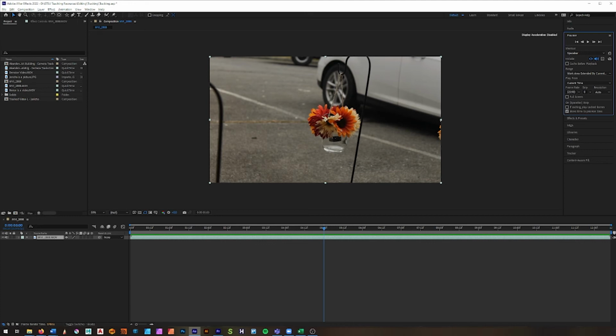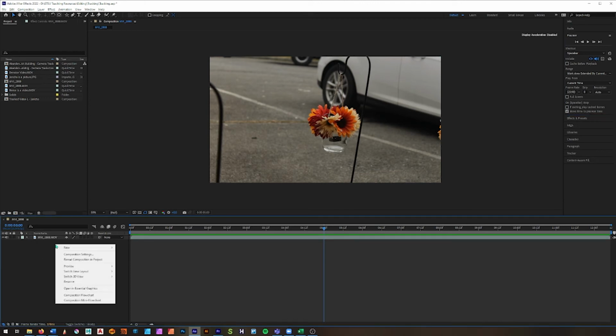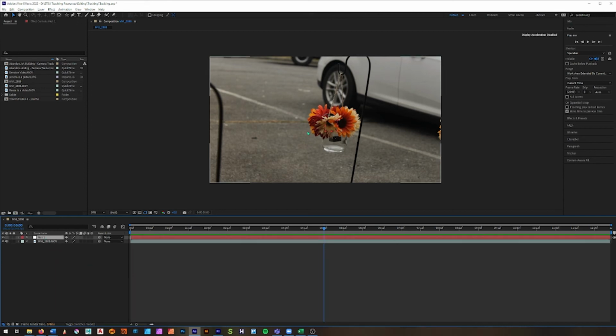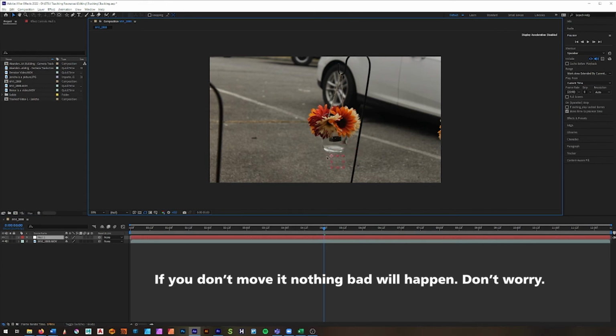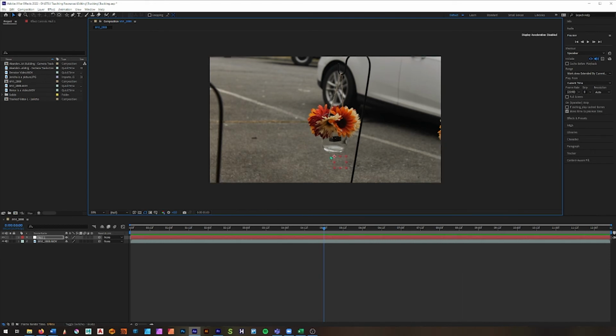So the first thing I'm going to do is create a new null object, just like that. And I want to make sure this null is wherever I want my object to be tracked from. So I want something to be down here underneath my lantern. You could have it to the side, above, over top of your image, but I just want it a little bit lower, just right there.